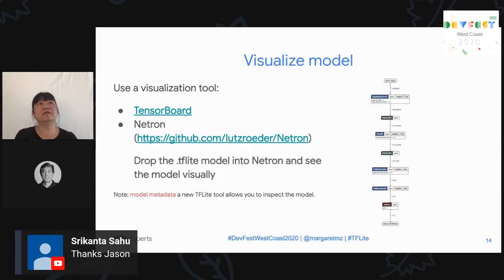To visualize the model, you can use visualization tools such as TensorBoard. I use Netron. This is an open source tool that, once you install it, you just drag and drop the TFLite model into Netron, and then you will see the model visually. Later on, I will talk about the metadata, which is a new TensorFlow Lite tool. It will also allow you to inspect the model.